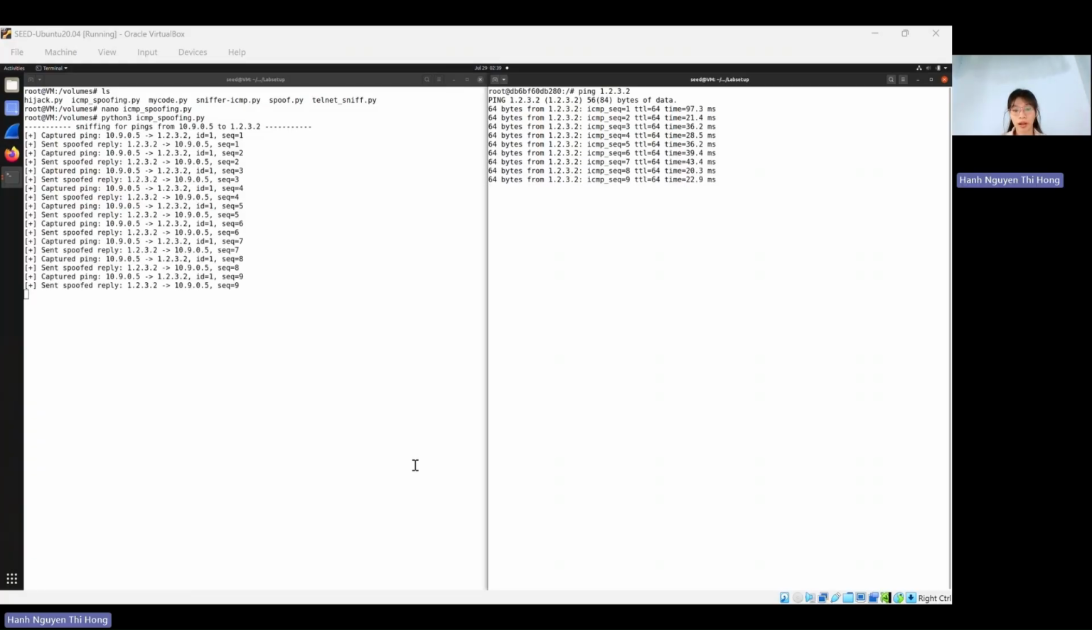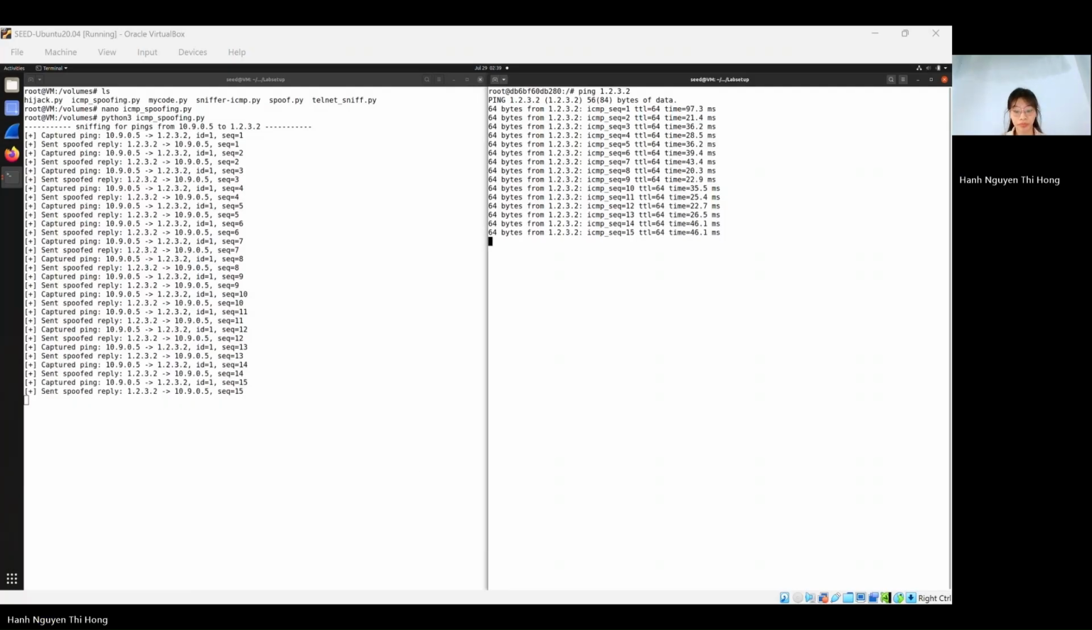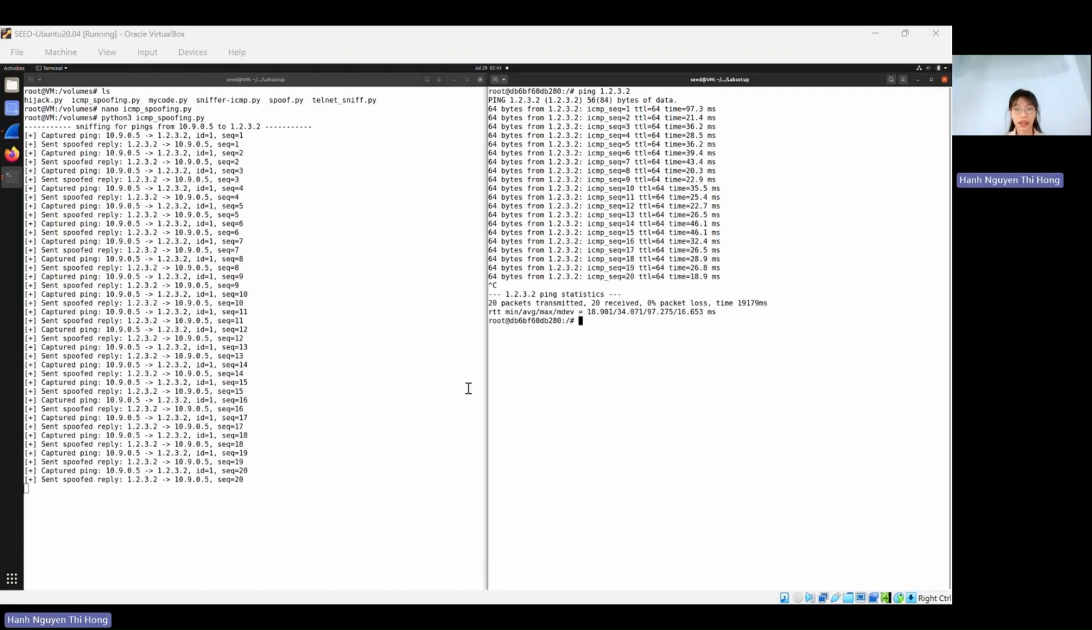Although this address does not belong to any real machine, the attacker will generate the response. Returning to the attacker terminal, every ping request is immediately captured. The program generates a swift reply for each request, so the matching identifiers and sequence number make the reply appear completely legitimate.